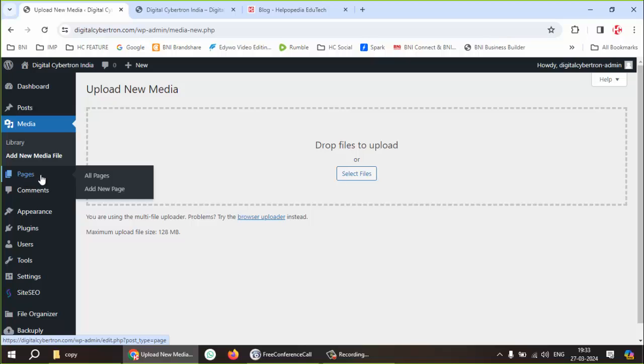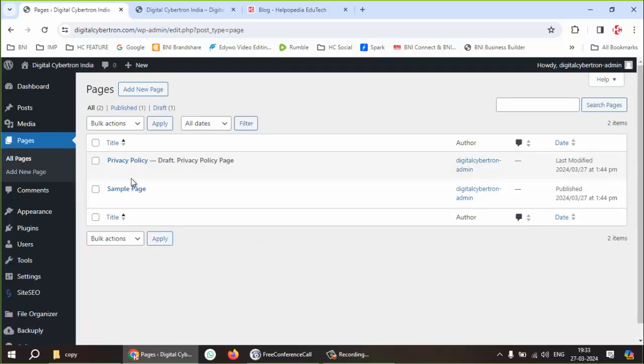After that, next comes pages. So what are pages? Pages are basically the pages which you can see on the menu, like home page, about us, products, services, contact us page. So they are all pages.